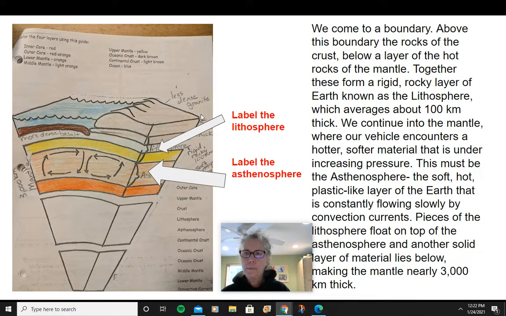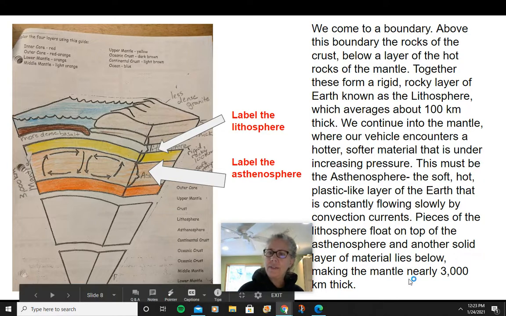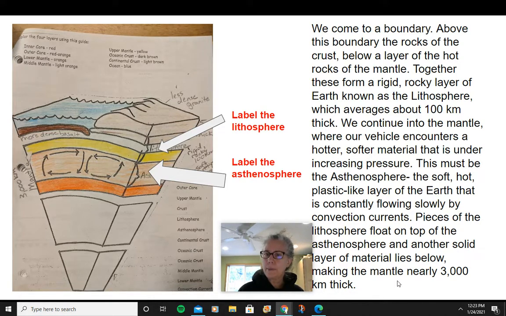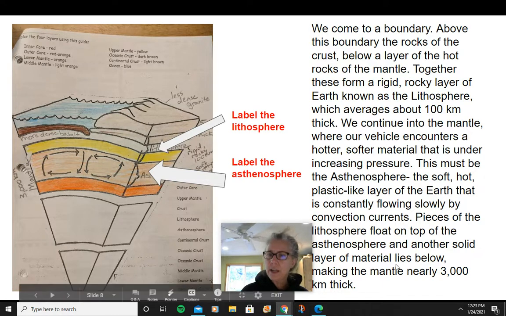We continue into the mantle where our vehicle encounters a hotter, softer material that is under increasing pressure. This must be the asthenosphere, the soft, hot, plastic-like layer of the earth that is constantly flowing slowly by convection currents. Pieces of the lithosphere float on top of the asthenosphere, and another solid layer of material lies below, making the mantle nearly 3,000 kilometers thick.